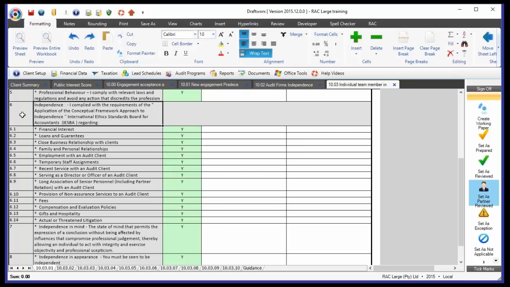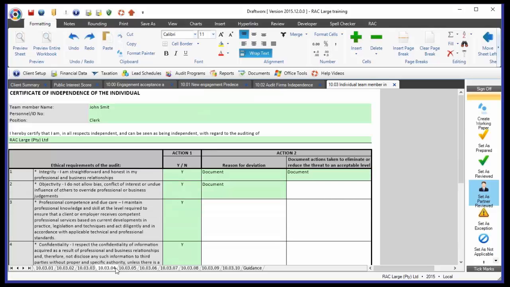As we scroll down, the next question here is independence. Just looking at 6 and the sub-questions here, I have complied with the requirements. So when it asks about financial interests, it's asking me, have I complied with the requirements? Yes. Not do I have a financial interest? It's have I complied with the requirements in the application of the conceptual framework, and so on and so forth. Okay. Skipping over to, okay, it's in my other file. Let me go and have a look in there.